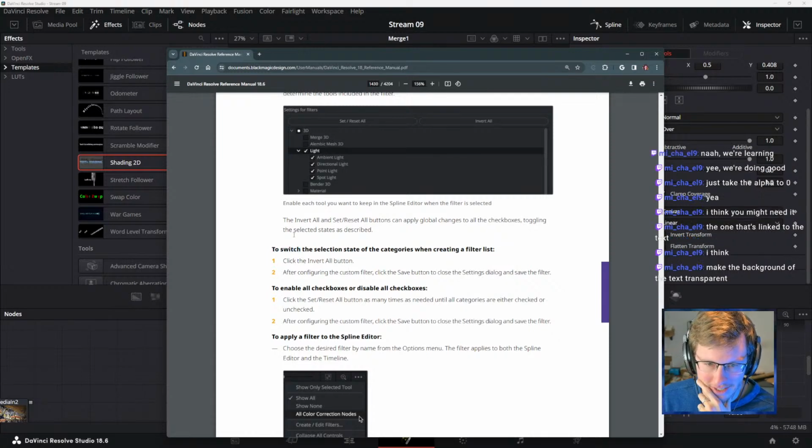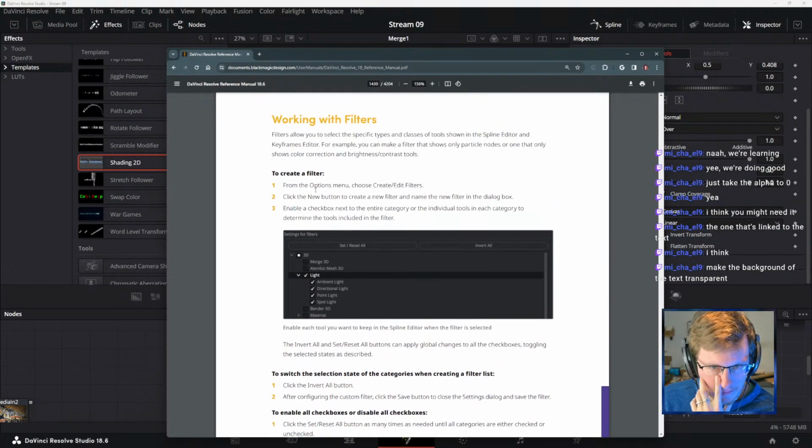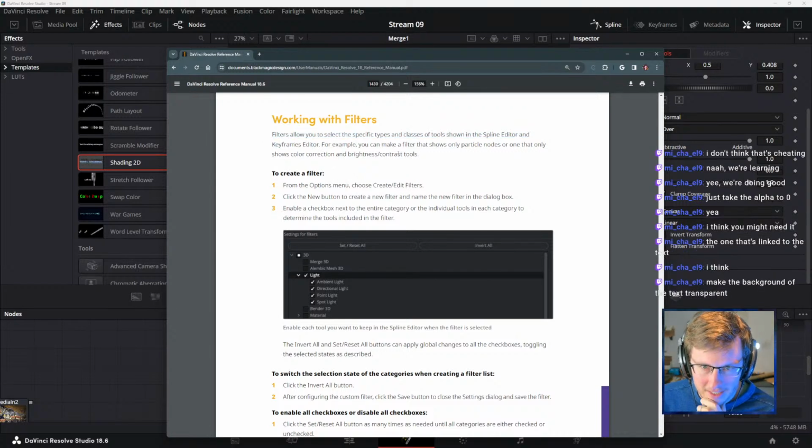To switch the selection state, yeah, so you can make filters here. Filters allow you to select the specific types and classes of tools shown in the spline editor and keyframe editor. For example, you can make a filter that shows only particle nodes, or one that only shows color correction and brightness contrast tools.